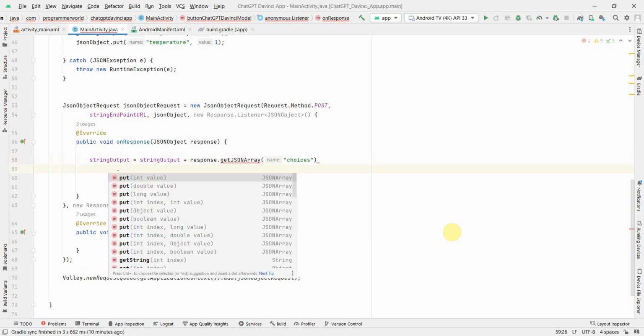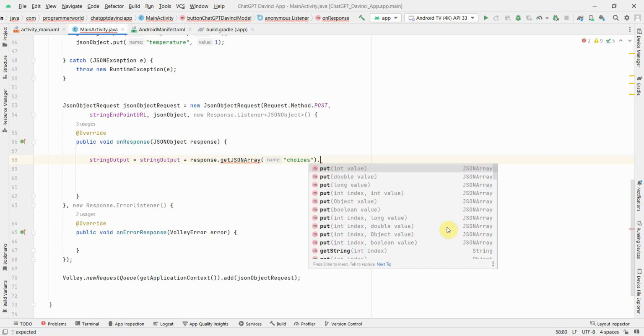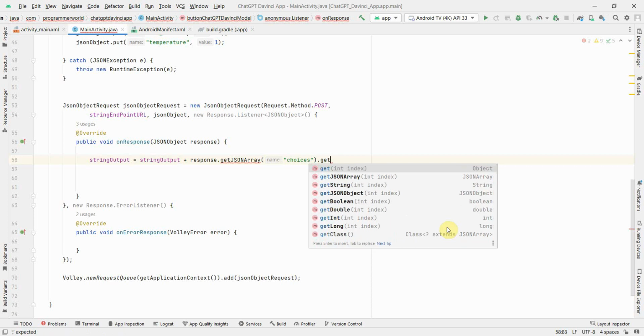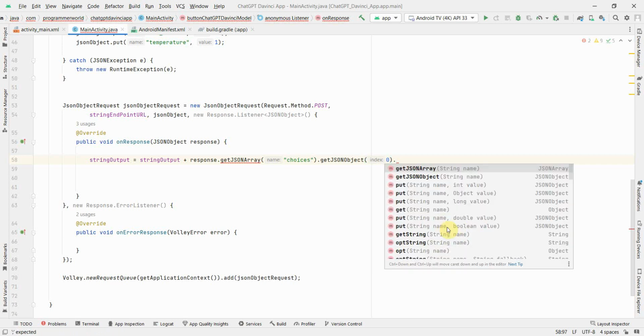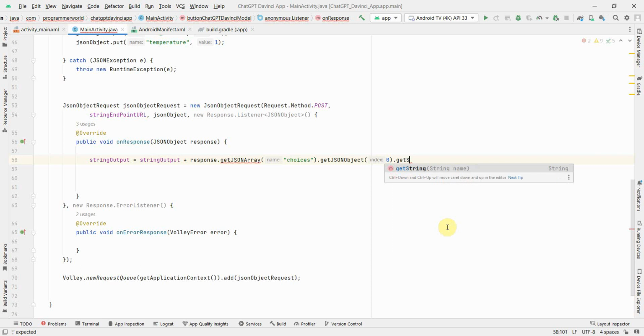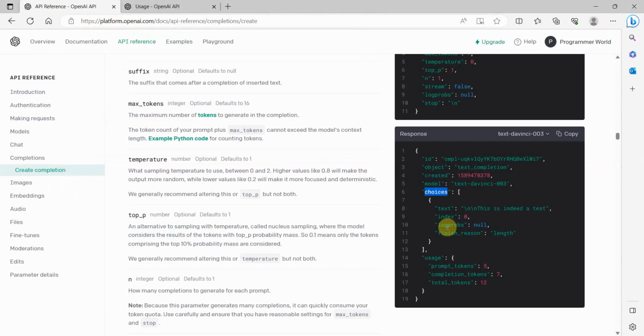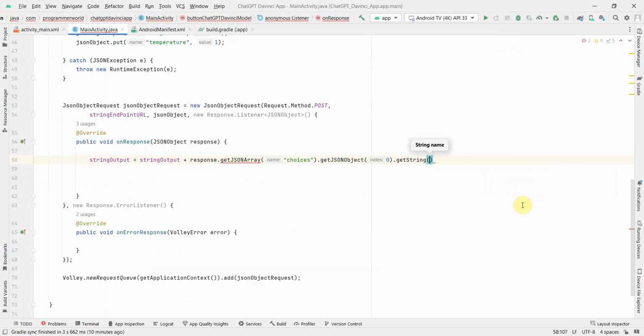And then what else? No, I'm not sure why. I think I can do it here itself. And inside the choices, I will have to get the JSON object, and the index will of course be the 0th index. The first one is what I want to fetch, and then I can get the string out of it. Get string, and the parameter name over here will be text. Yeah. So this is the response we'll be getting in this form. They give lots of other information as well, but we are just interested in this part, so that's why I'm just fetching this much.